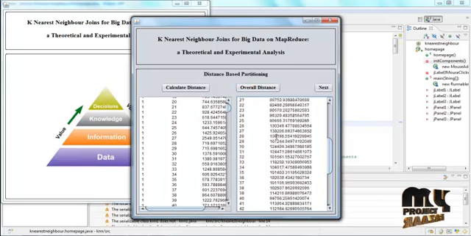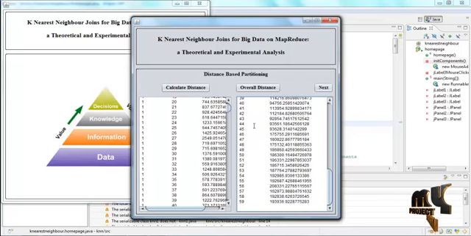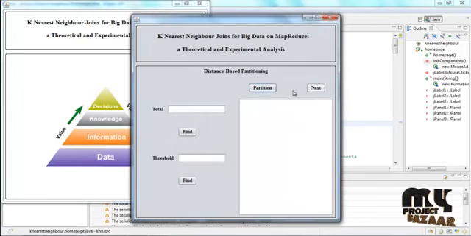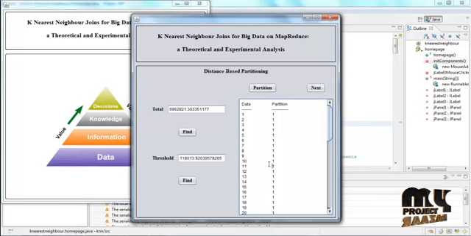Press overall distance. This is the overall distance for data 1, 2 and then the last data present in the data set. Then press next. Now based on that we have to find the total, and using the total we calculate the threshold value. Based on the threshold value the partition takes place in the data set. Data 1 is partitioned in partition 1. Likewise some of the data are present in partition 2. Now the first type of partition is over.